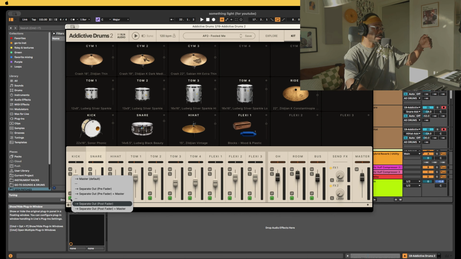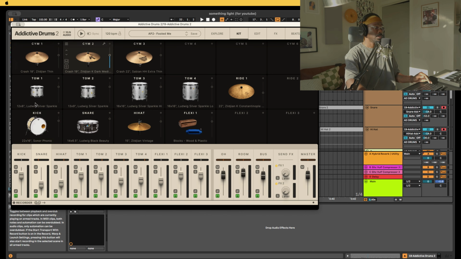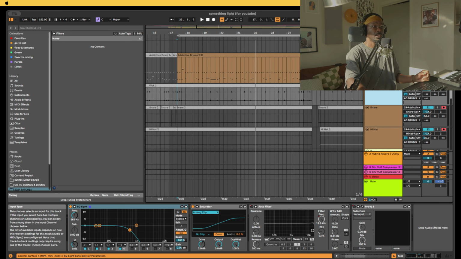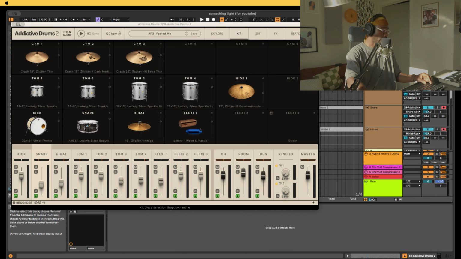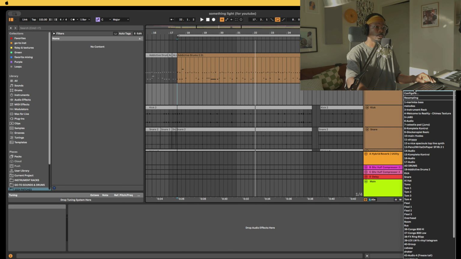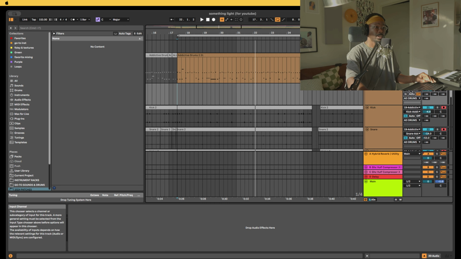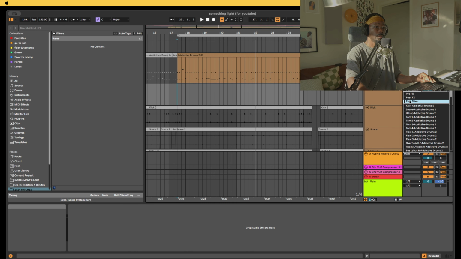You need to make sure that your tracks are set to separate out post fader. That's gonna send each of these sounds out from Addictive Drums and into Ableton. So that way when you open up a new audio track in the drum bus, you can select Addictive Drums, and then your next setting right here, which is your input channel, you'll be able to select each individual instrument from Addictive Drums.